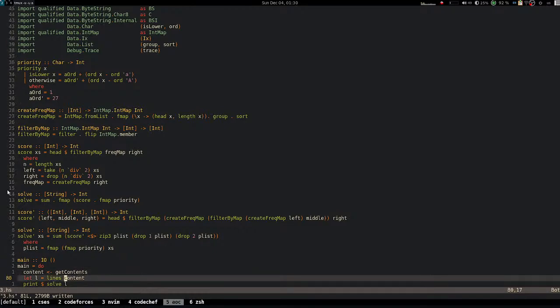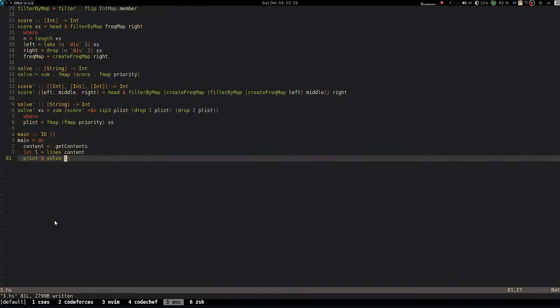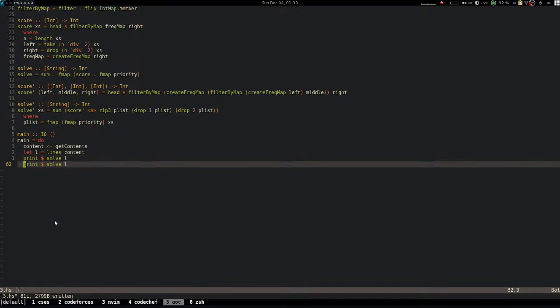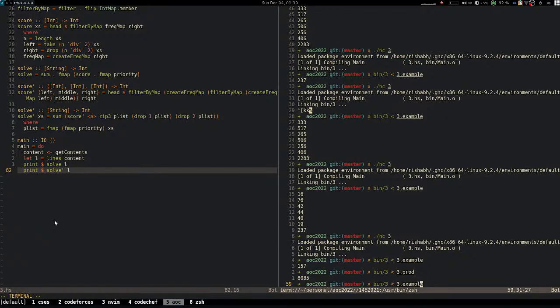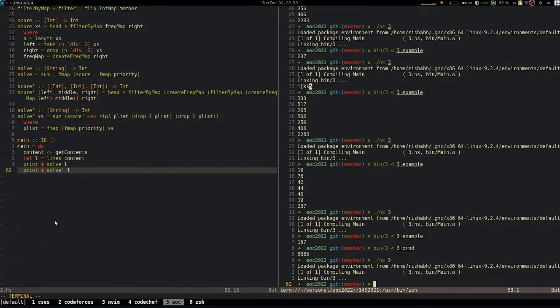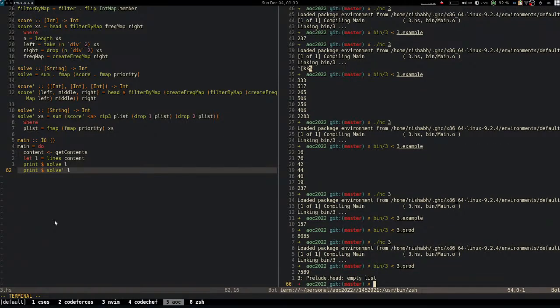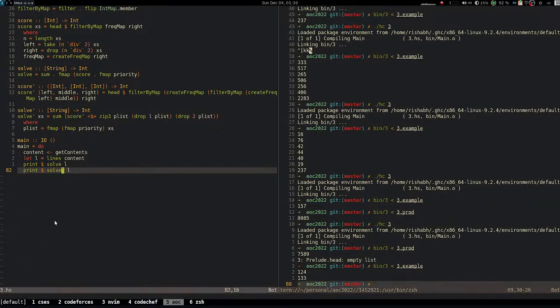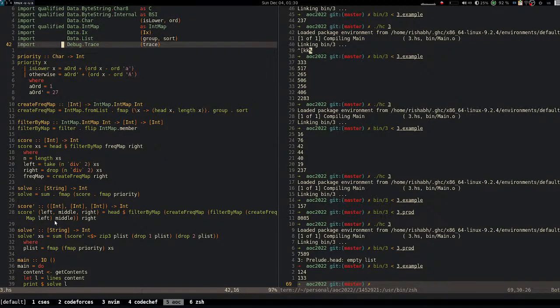Let me just check. Am I lagging or something? First, let me try with 7589. That's not the answer actually. 124, 123. That's not the answer. We have done a little bit wrong. Something is wrong.